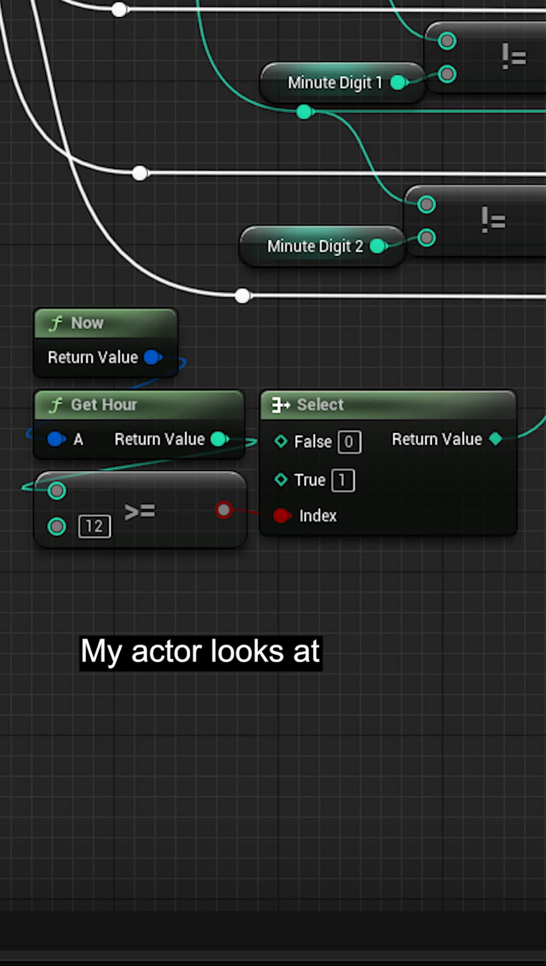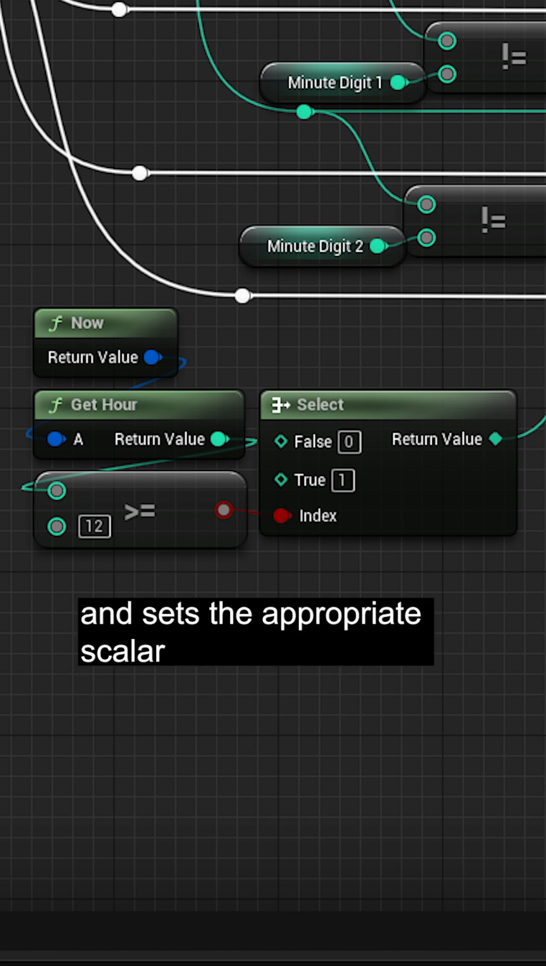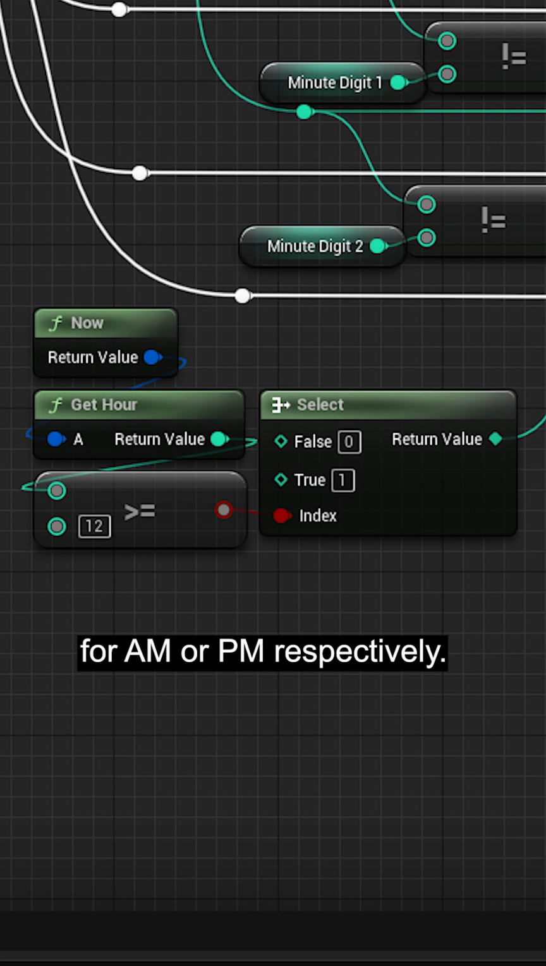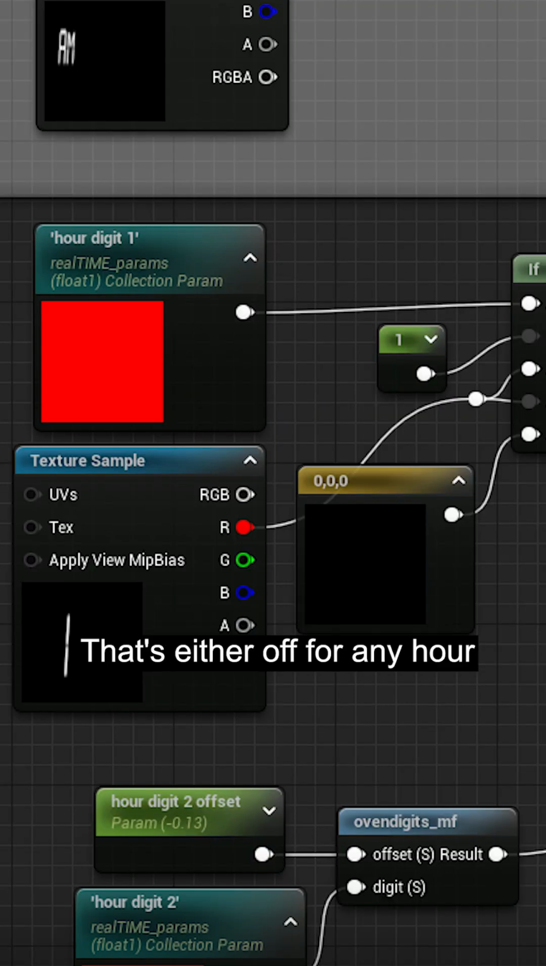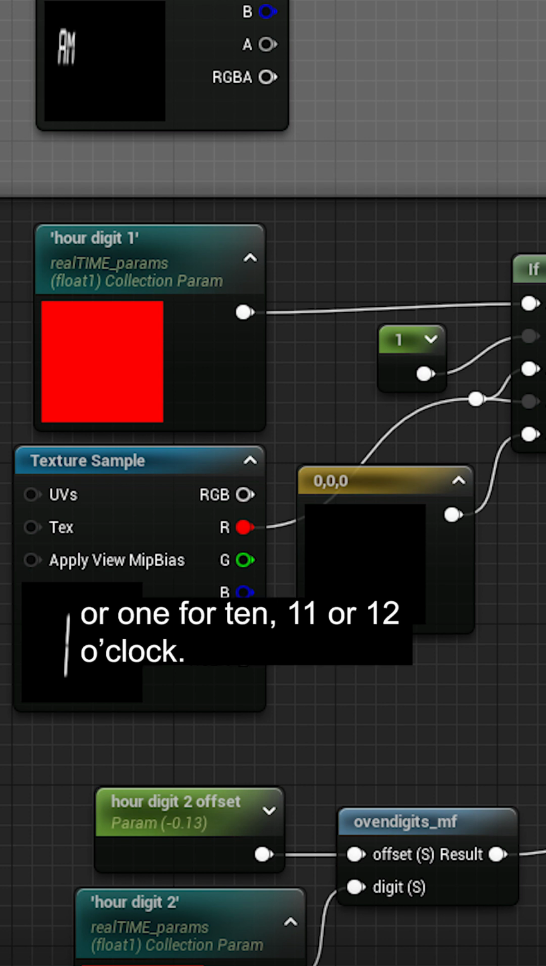My actor looks at whether the hour on a 24-hour clock is 12 or higher, then sets the appropriate scalar parameter to 0 or 1 for AM or PM respectively. The very first digit is also easy. That is either off for any hour below 10, or 1 for 10, 11 or 12 o'clock.